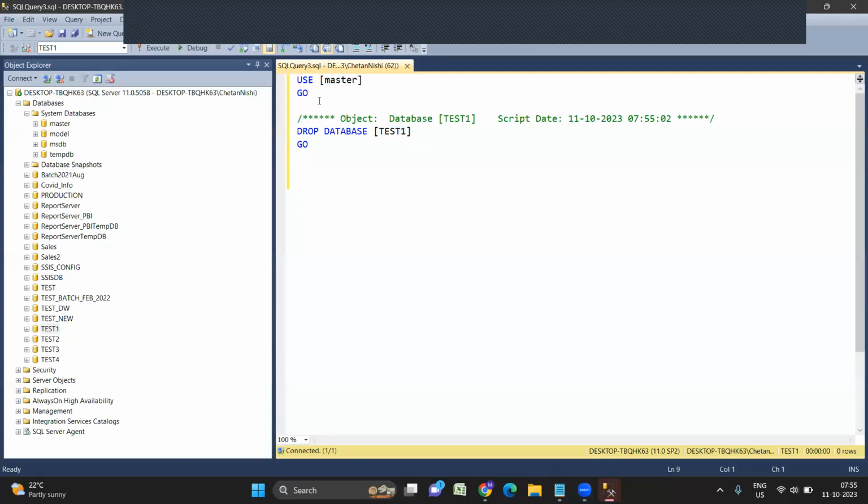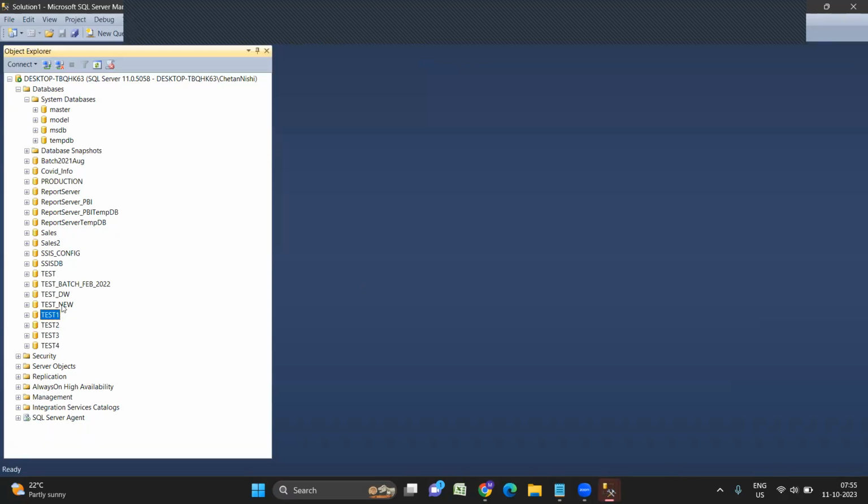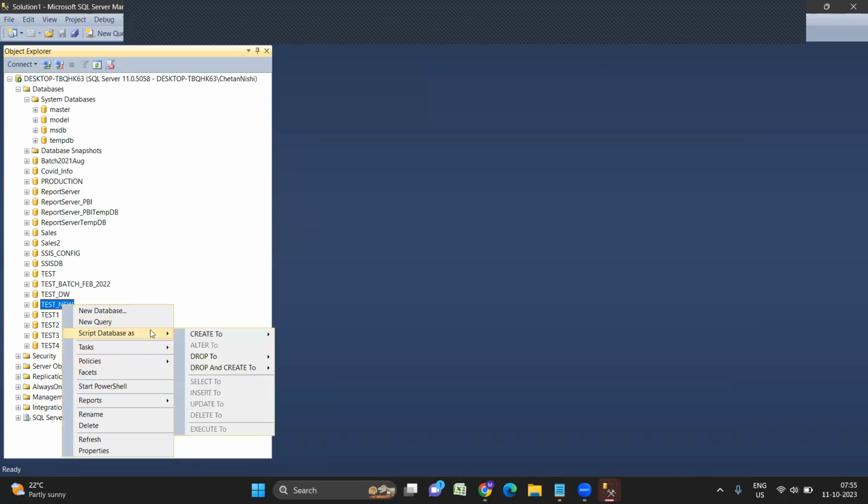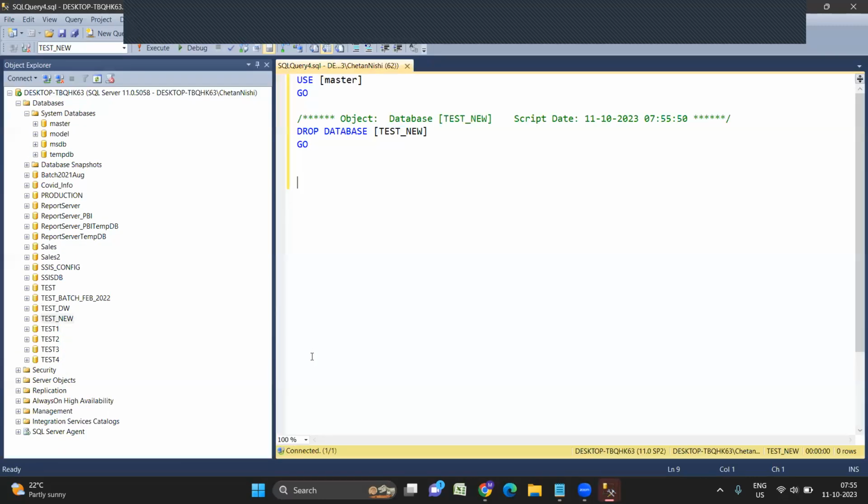That's why first we are trying to connect to the master database and then execute this query, so that test1 database will be deleted permanently from the SQL server. Clear? Clear or not clear? I did not write this query. I just took a right click on the existing user defined database and went to script database as drop to new query editor. Right, sir?